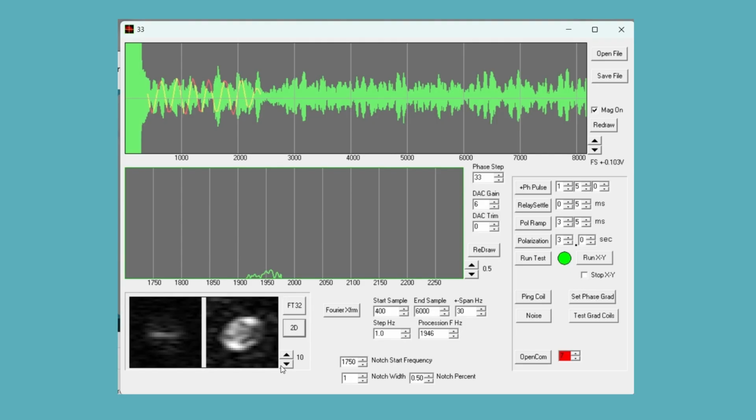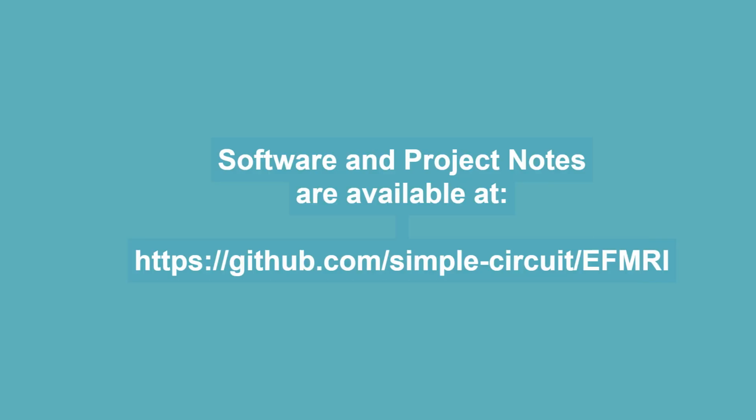Complete the 2-dimension Fourier transform. More project details are available at GitHub.